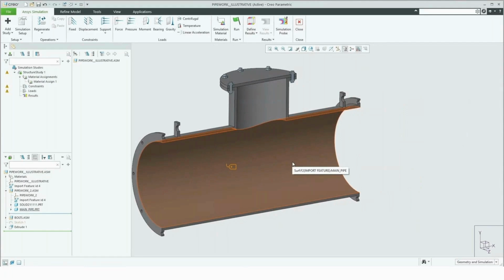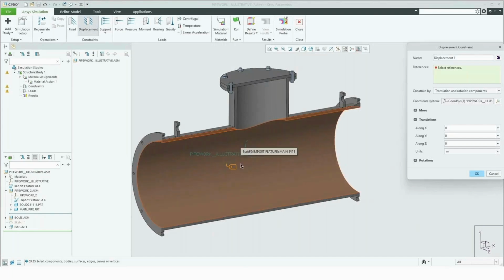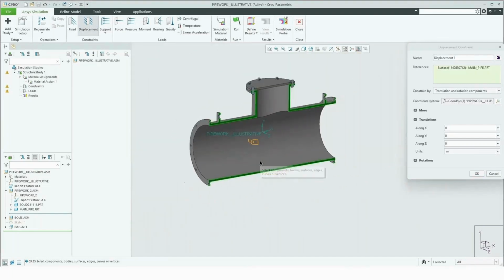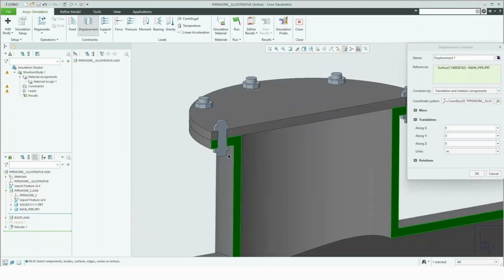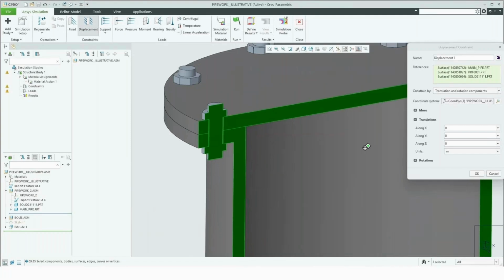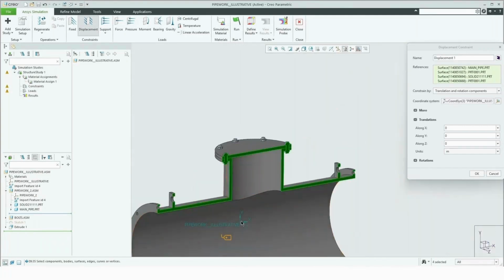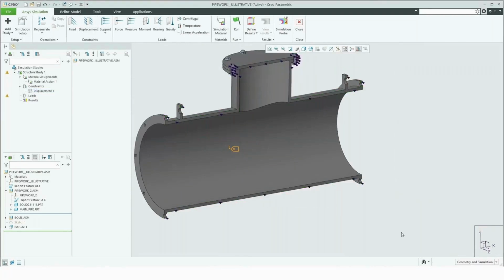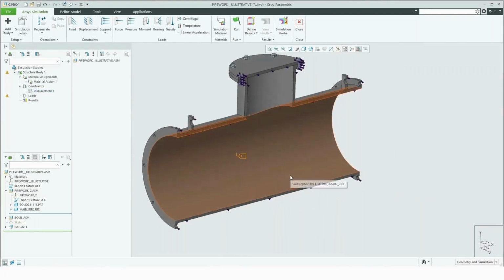So now that we've applied our material properties, we're now going to look at constraining our model. So firstly, in the symmetry plane, we're going to insert a displacement boundary condition. We're going to scope it to all of the faces that lie on this symmetry plane here. And we're going to fix this in the Z direction and leave it free to move in the X and Y. And this is going to act as our symmetry boundary condition.